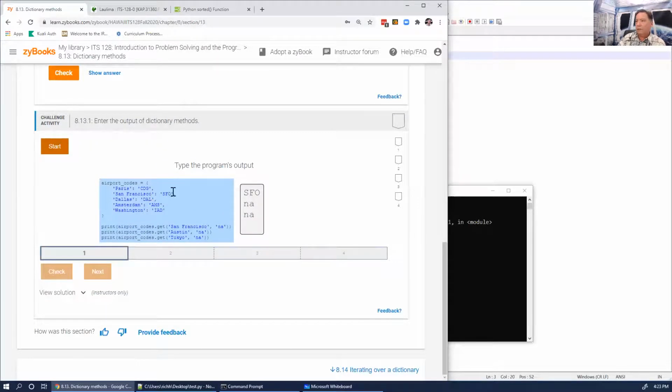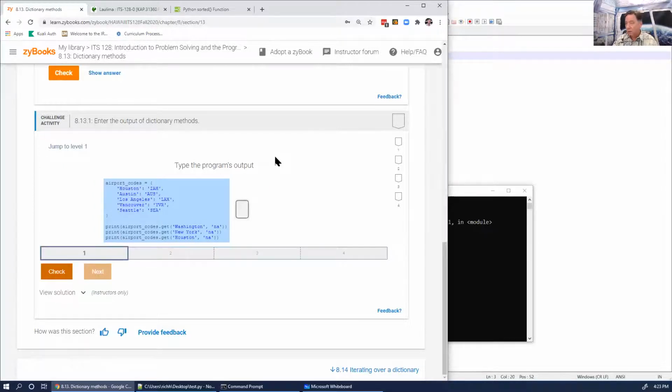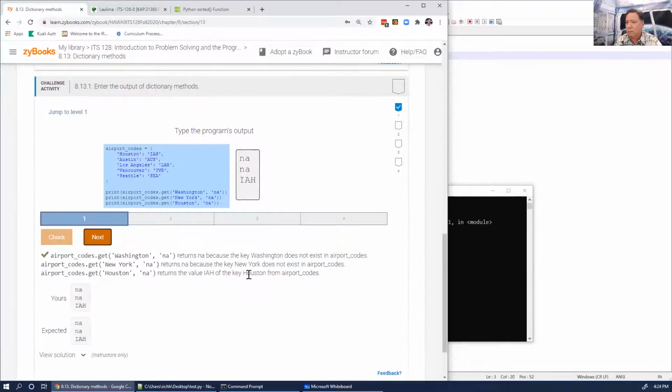Okay, here's a nice challenge activity where, let's see, get San Francisco. Okay, fine. Let's try this. So the first one is get Washington. Washington's not in there, so I'm going to do NA. Next, New York is not in there, so I guess it's NA again. And Houston is in there, so I can do IAH. Is that right? I guess it is.